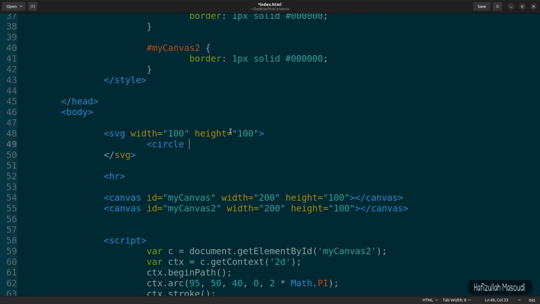and we should close it like this, so it does not have a closing tag because it does not hold any content. So let's say cx should equal 50 and cy should equal 40 and stroke should equal green, for example, and let's say stroke-width should be 4, and we want to fill this circle with yellow.